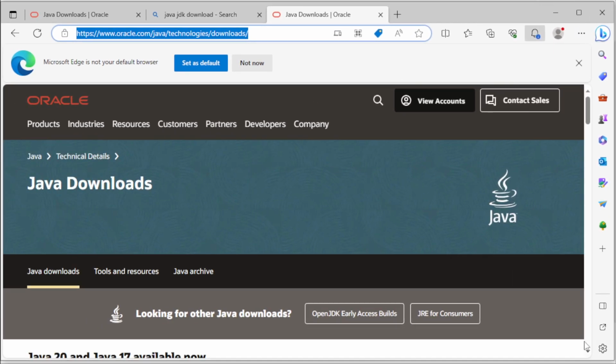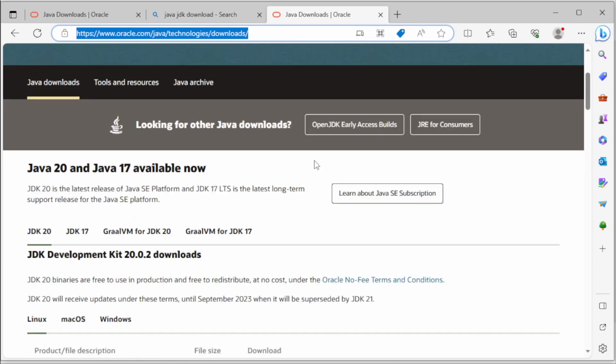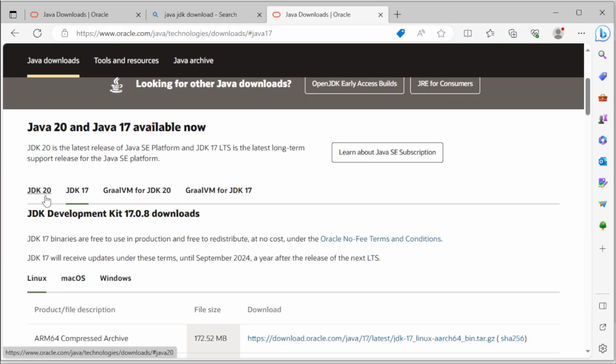Okay, so following this link, oracle.com/java/technologies/downloads. So this is the Oracle site. As I've mentioned before, it was developed at Sun Microsystems, but is now owned by Oracle. So we have two choices here, JDK 17 and JDK 20. What is JDK? JDK is your Java Development Kit. This is what we need to code and compile things in Java, or to compile your Java code.